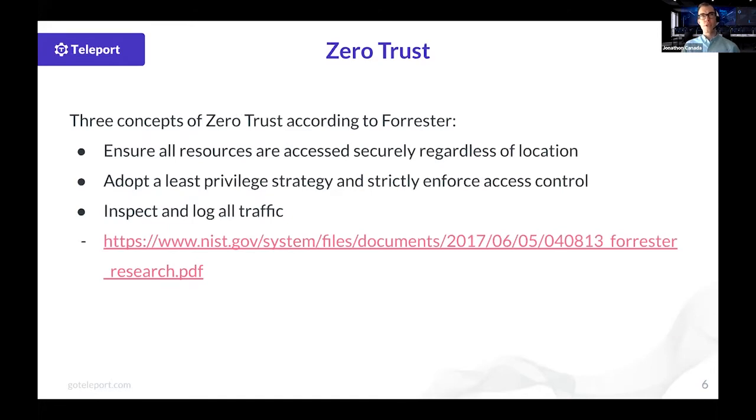The last high-level security concept I'll mention is zero trust. Zero trust is a model that was developed in response to NIST's request for feedback to a document called Developing a Framework to Improve Critical Infrastructure Cybersecurity. According to the analysts at Forrester, the three main concepts of zero trust are, one, ensure all resources are accessed securely regardless of location; two, adopt a least privilege strategy and strictly enforce access control; and then lastly, inspect and log all traffic.